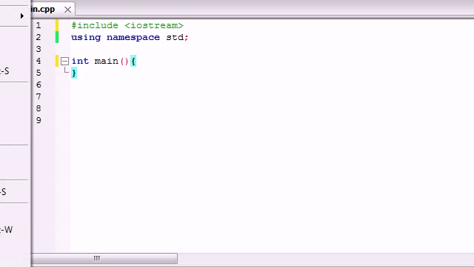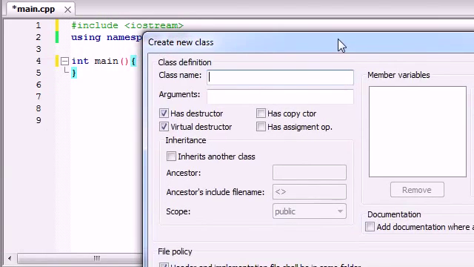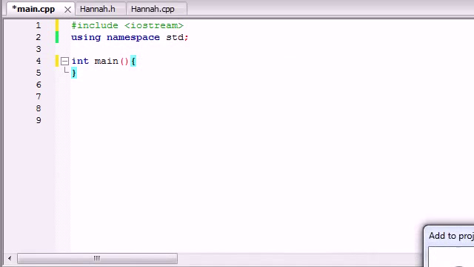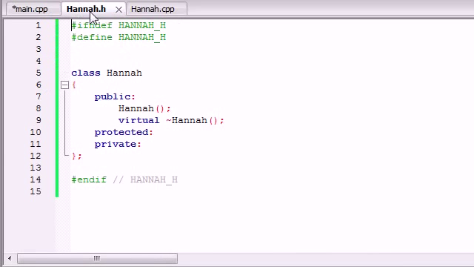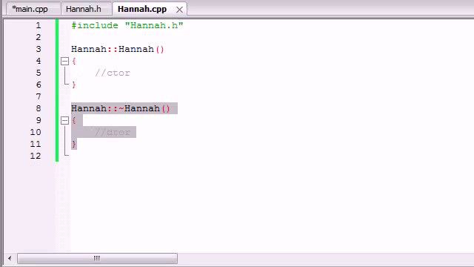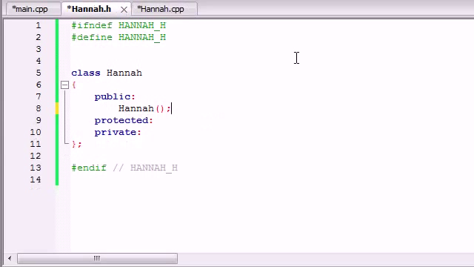So let's go ahead, and for this example I'm going to be making a new class because if I put it all in the same file it's going to get a little clustered. So I'm going to name my class Hannah, and actually I already messed up. I actually made a destructor and I didn't want to. So let's go ahead and just delete that right there. And now we can get coding our project.